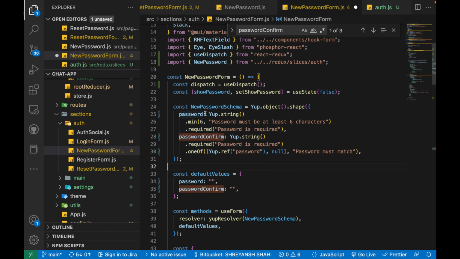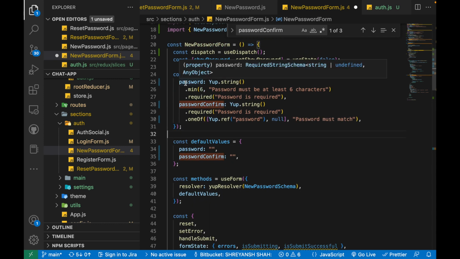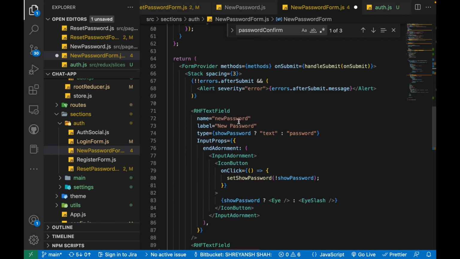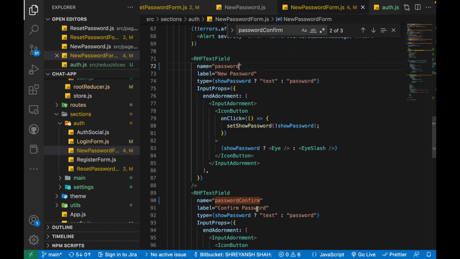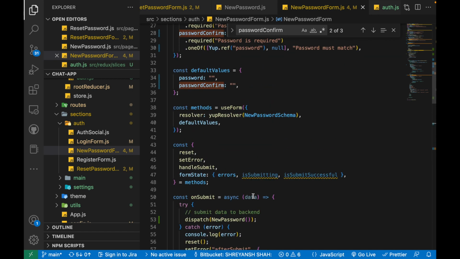Let me also make sure that we have changed the name inside this field. Here we have this new password left, so I'm going to change it to password. And then here we have password confirm. Now this is fine, you can just pass that here.